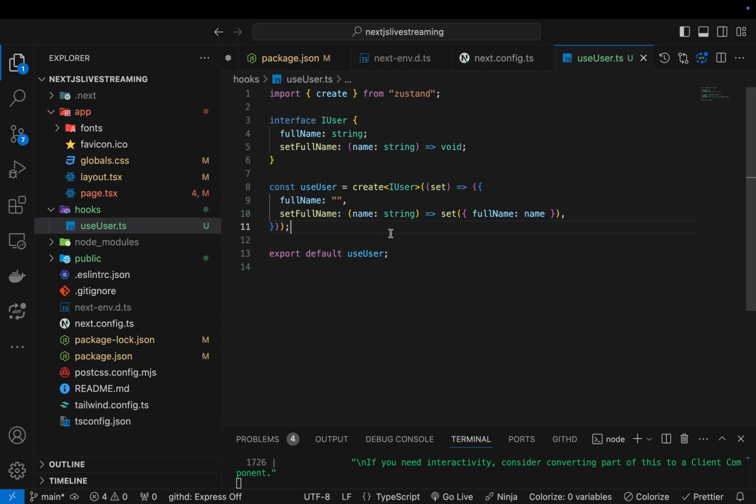Zustand will help us share data between multiple pages and multiple components without using prop drilling. That is a concept of React. So if we are setting the full name in one home route and we navigate to another route, we can access this username, which is the full name, in other routes as well, without passing it in the form of parameters or using prop drilling. It is very easy using Zustand. We can use Redux Toolkit or the React Context API as well, but I have opted for Zustand.